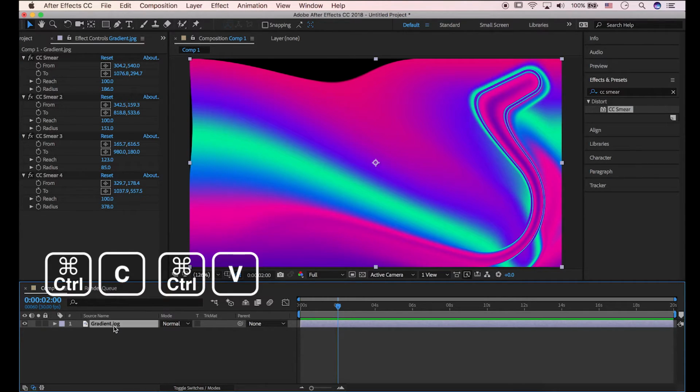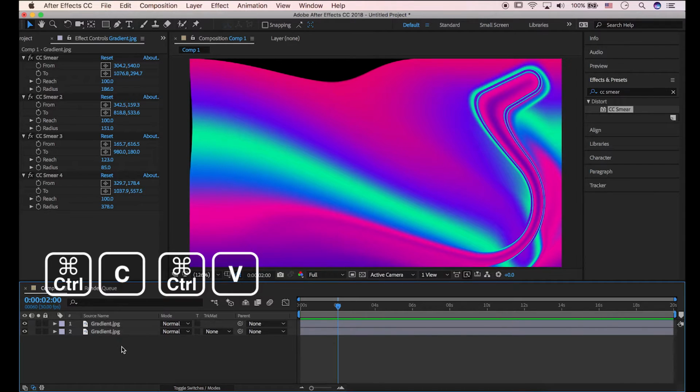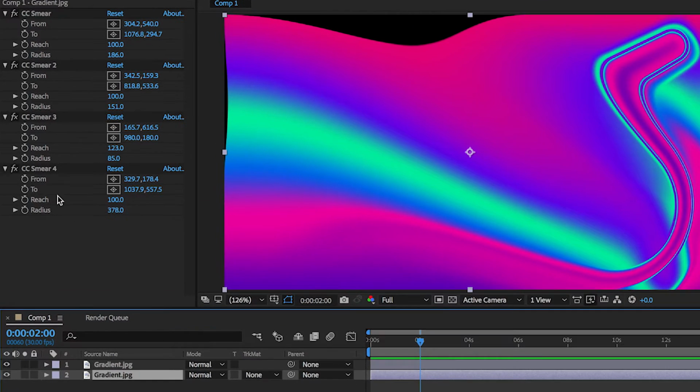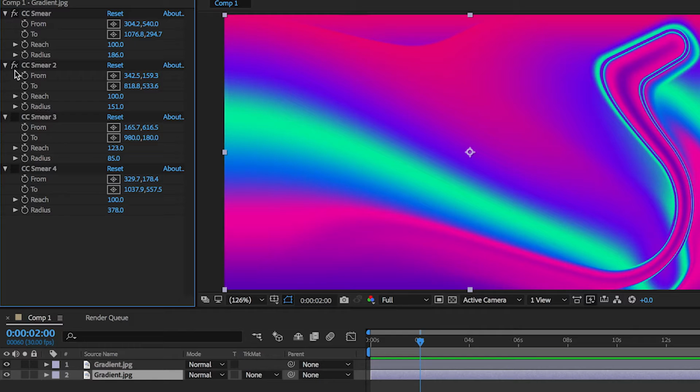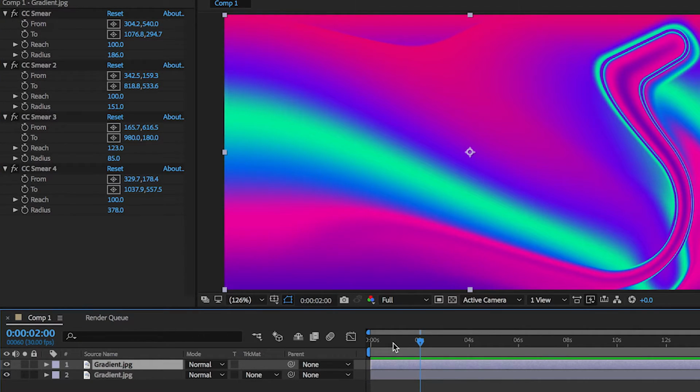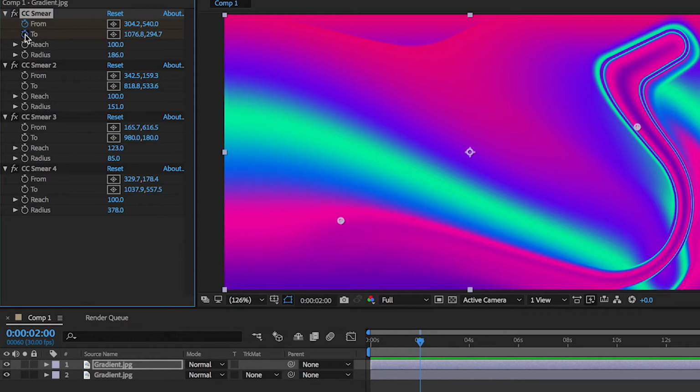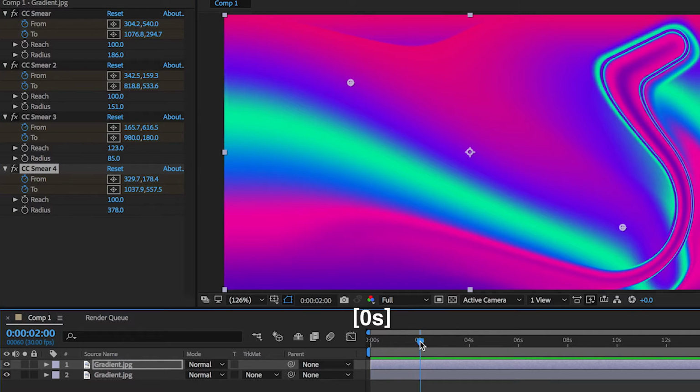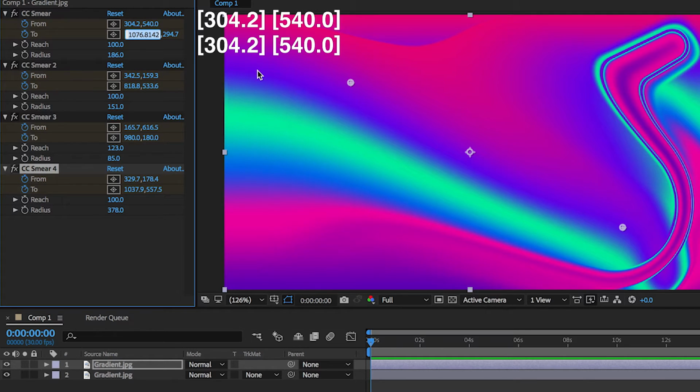Press Ctrl C and V. I'm gonna deactivate those effects. Click above the layer. Let's keyframe this by hitting it from the menu. Move your bar to 0 seconds, and type in the same value.